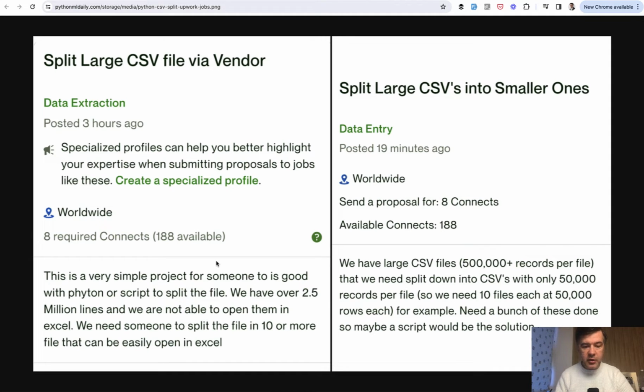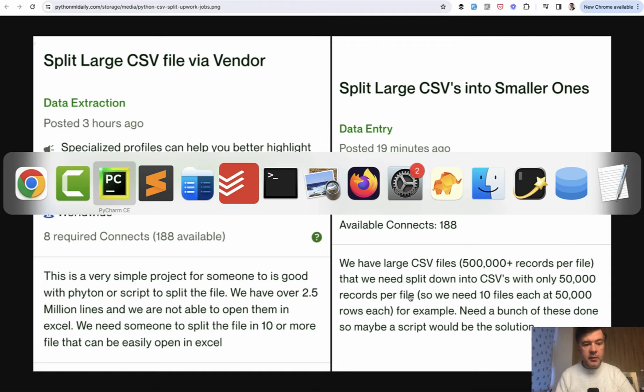So on the left side, you can see down below, we have over 2.5 million lines and we are not able to even open them in Excel and we need to split them. And on the right side, similar situation, large CSV files, 500,000 records per file. We need to split them down, probably to be able to open them at all. So let's do exactly that in a Python script.